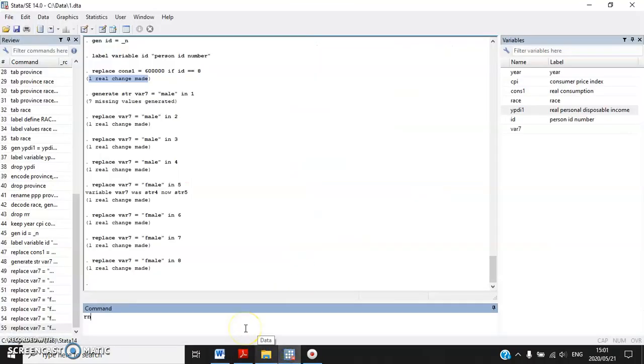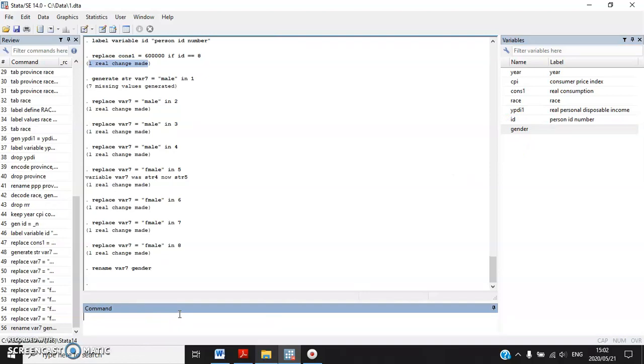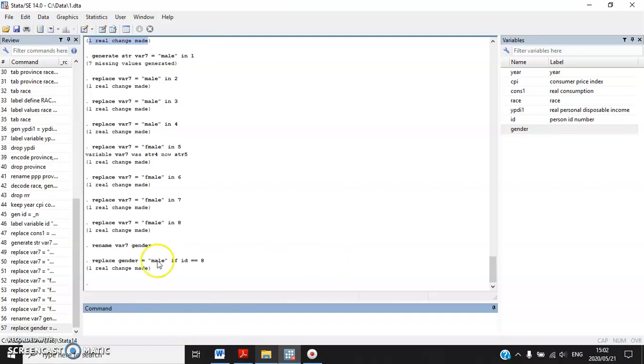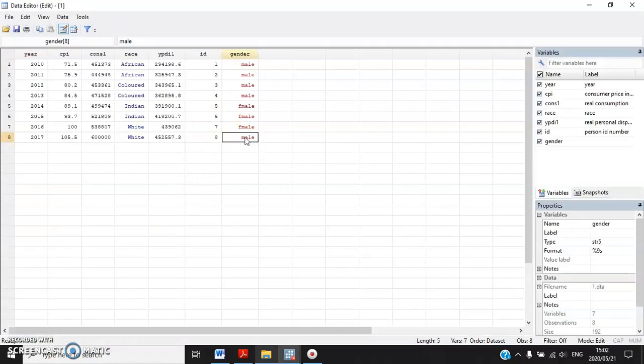But first of all, let's rename, almost a typo error, rename var7 as gender. Okay, and then according to the question, the 8th person should be a male, so let's do the replace command. Replace gender equals male. Remember to use double quotation marks. Gender is a string variable. If ID equals 8, so the last person, ID equals 8, he should be a male. So this is the command. You see one change made, then open the data editor. You really see the change being made here.